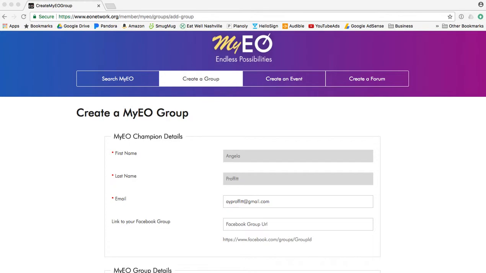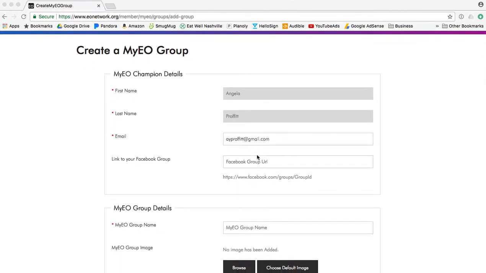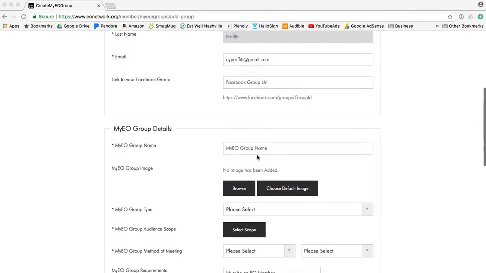So, after choosing MyEO group from that drop-down menu from the screen that we were just on, you'll need to complete and create a MyEO group form. Make sure that you complete the required fields. For example, you do not have to have a Facebook group or a MyEO group image to submit your MyEO group. So you can keep it as basic and simple as possible. So for example, my first name is here, my last name is here, my email. If I had a Facebook group, which I do for my events company, but not for the MyEO event. And then I would put in my group name.